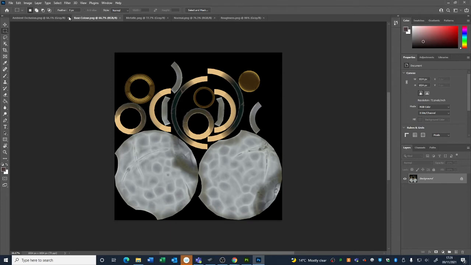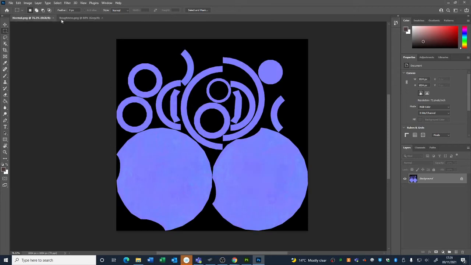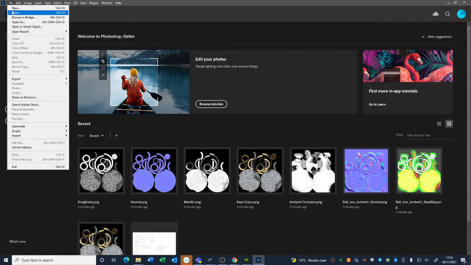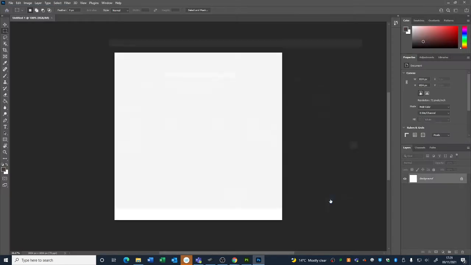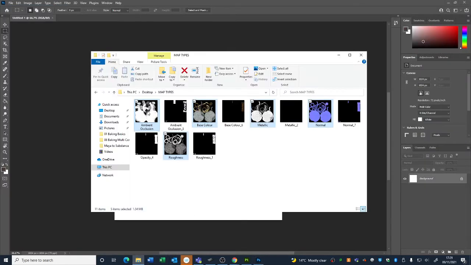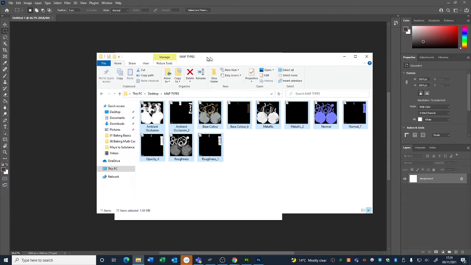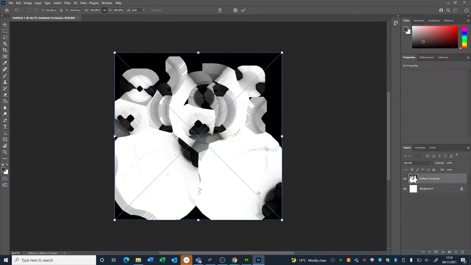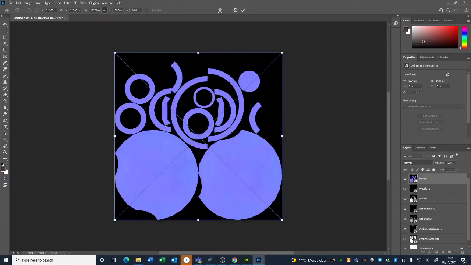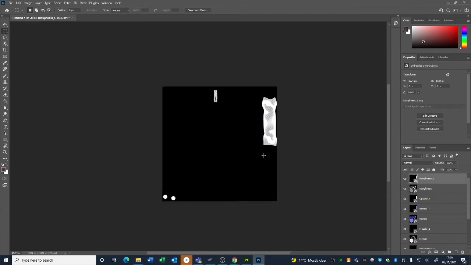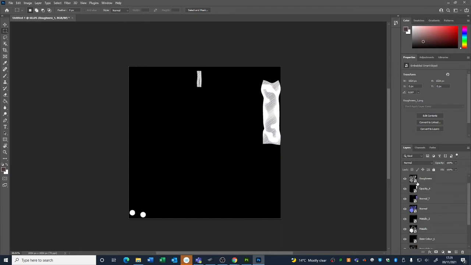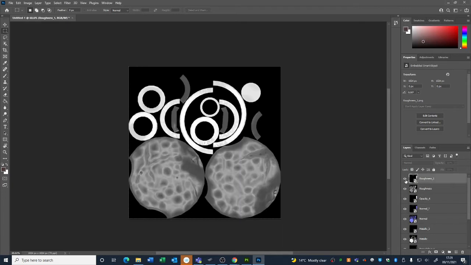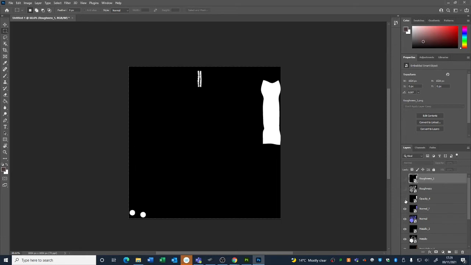In the meantime, whilst waiting for that to load, I'm going to create a new 1024 like I did before. And I'm going to grab all of them and put them in here because I want to combine them, right? I'm just going to press enter until they all appear here. Right, so you can see here I have the roughness for both the rope and the main model. I have the opacity for the rope. Actually, only the rope has the opacity map here.